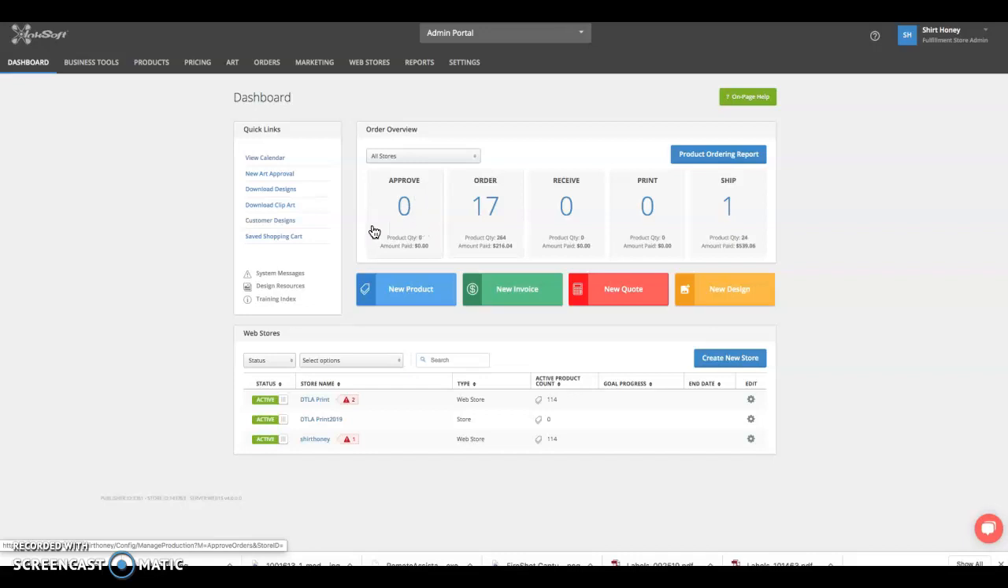This is basically the 5 steps. So we approve it, then we order the blanks, then we receive the blanks, then we print it, and then we ship it. So once an order has been approved, then we go into the order section.